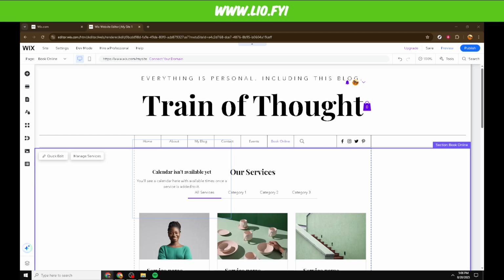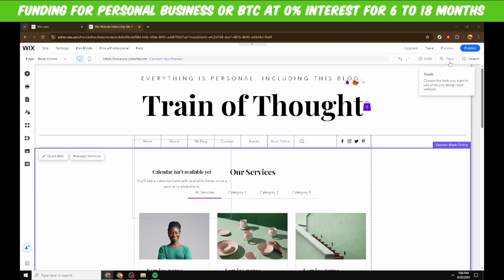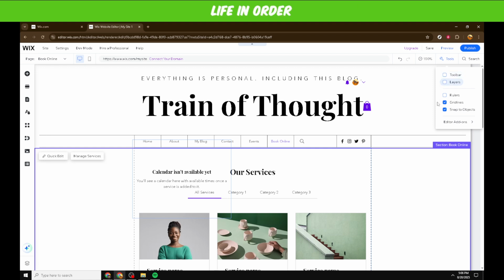Next, locate and click on the Tools option within the editor. The Tools menu is your gateway to a myriad of helpful features and utilities that Wix offers, allowing you to customize your site in various ways. By enabling the right tools, you can gain more control over the elements on your page, making it easier to remove unwanted gaps. After accessing the Tools menu, you'll see several options, one of which is the Toolbar checkbox.